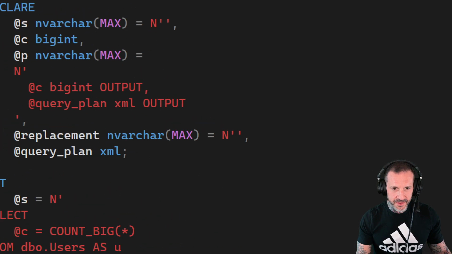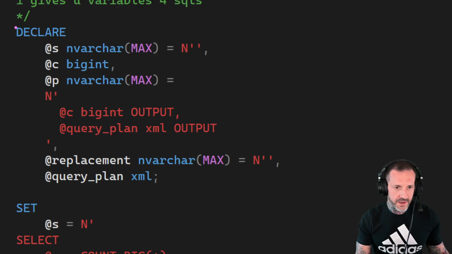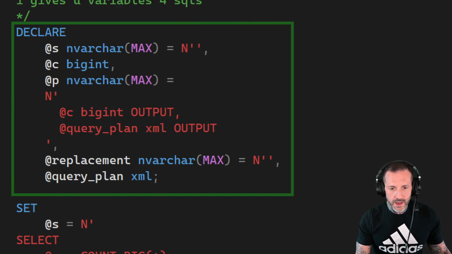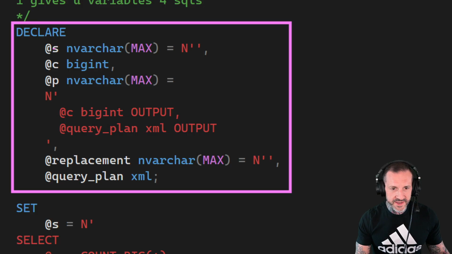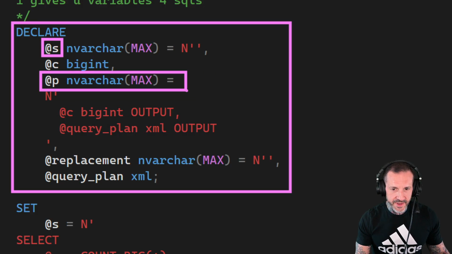So we have some local variables up here. These are formal variables that we're going to use to hold various things. This will hold the dynamic SQL we're going to execute. This is going to hold the parameters for the dynamic SQL. This is going to hold an output parameter for the dynamic SQL.